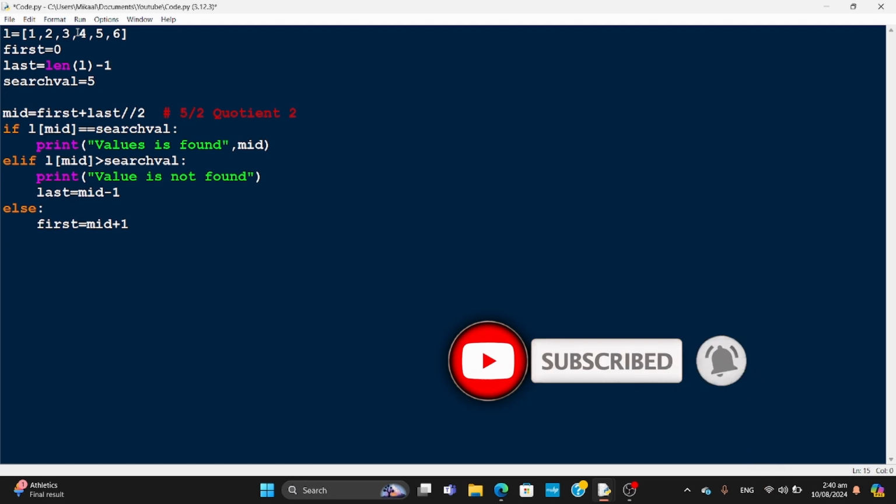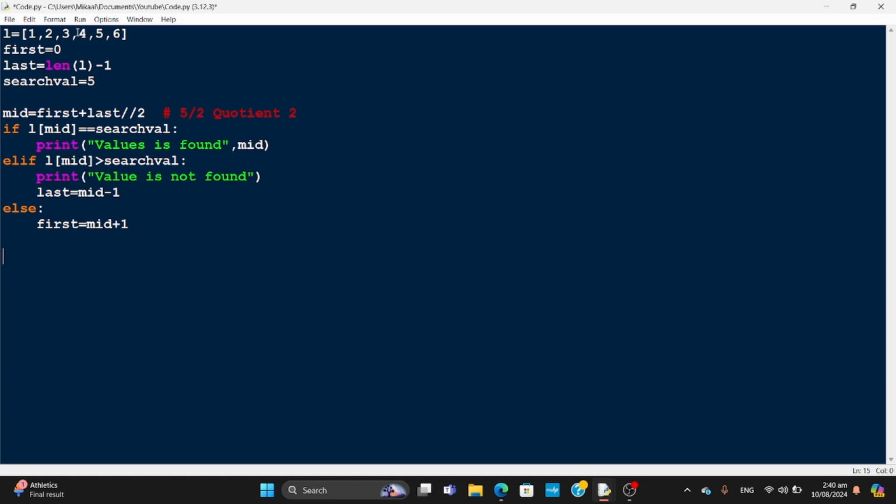How will this mid be changing now? This means that we have to use a loop. Now, how will we implement this loop? What will be the condition of the loop? So, let's say that we have to search 8. If we have to search 8, the first time the mid index will be equal to 2 and the mid value is 3. Then we will compare 8 with the mid value.